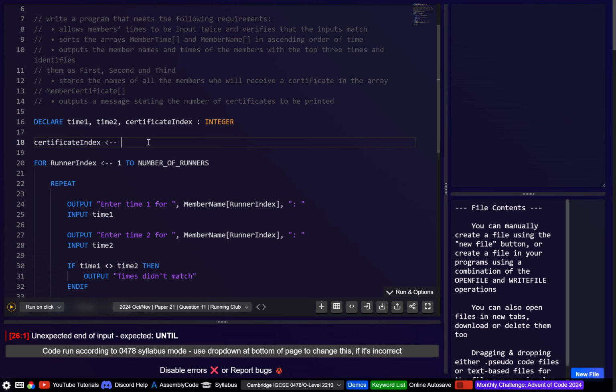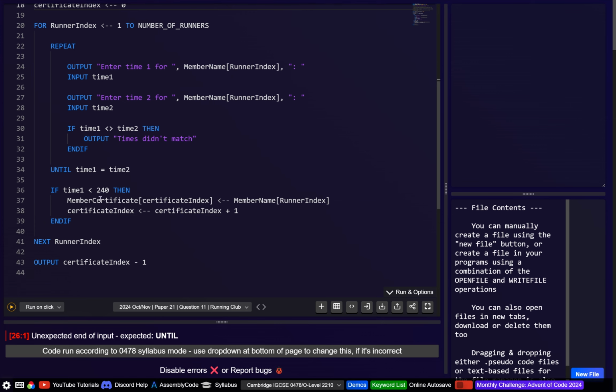Although, if we just start this at 0, then we actually copy this before. The reason we need to copy it before is because, if certificate index is 0, it's going to try to insert at 0, which doesn't exist in the array, so it's an invalid index. Whereas if we increment this before, it's going to go to 1, then it's also 1 here, so it's going to insert in the correct position, and we don't need the minus 1 when we output.